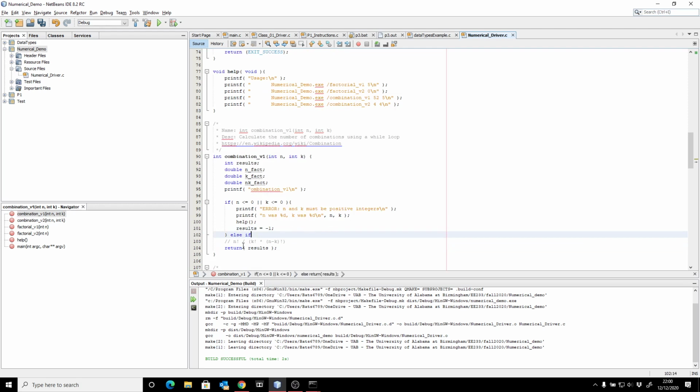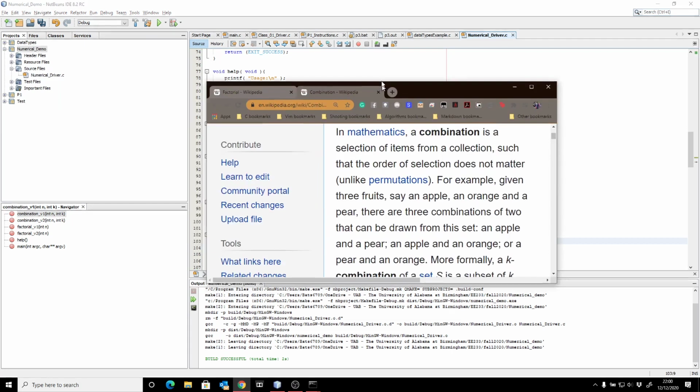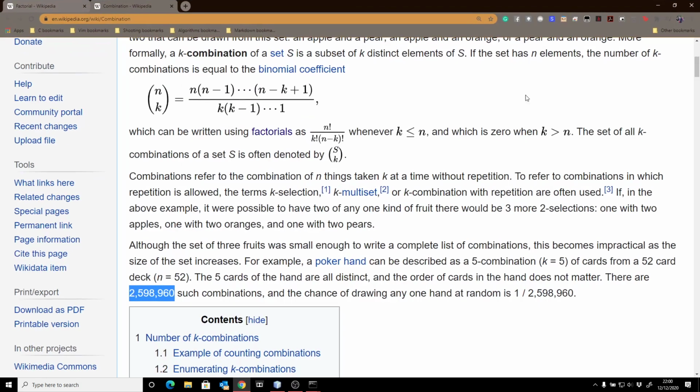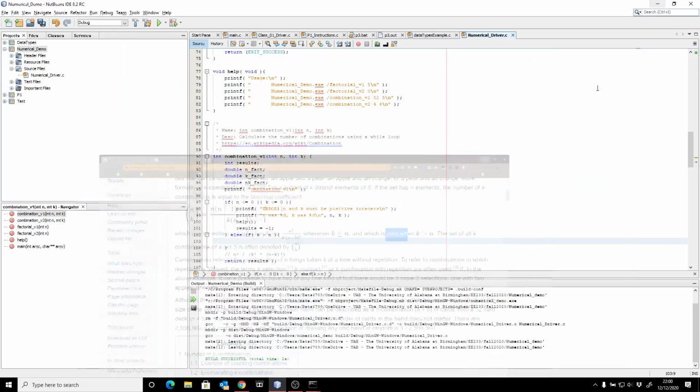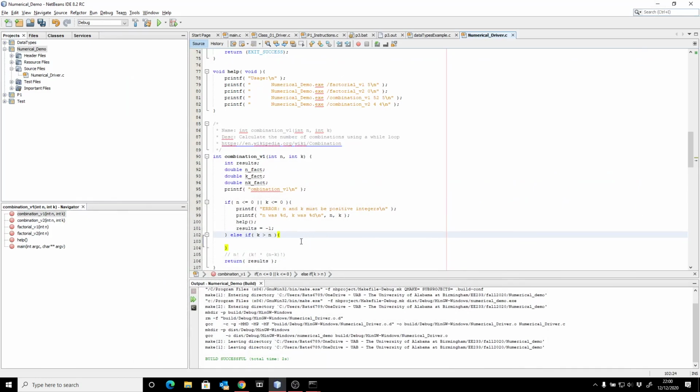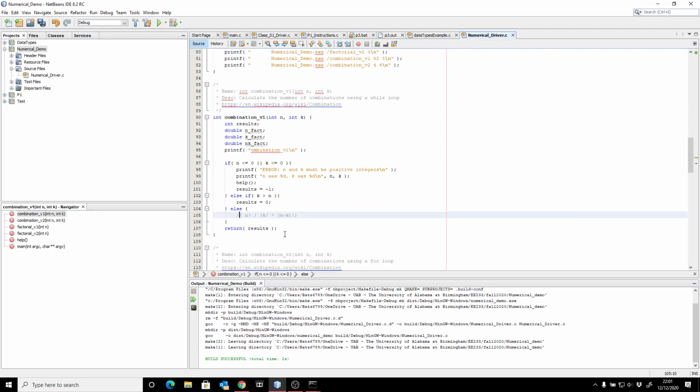So remember that if k is greater than n, according to the article here, then it is 0. So results equal 0. And finally, we get the proper spot where everything is all well and good.